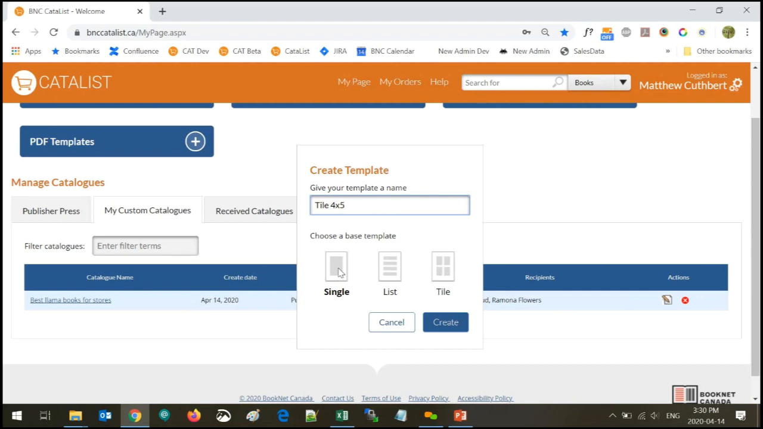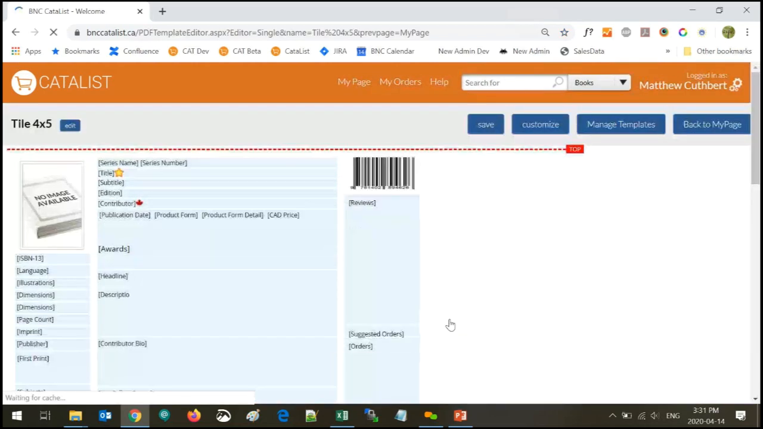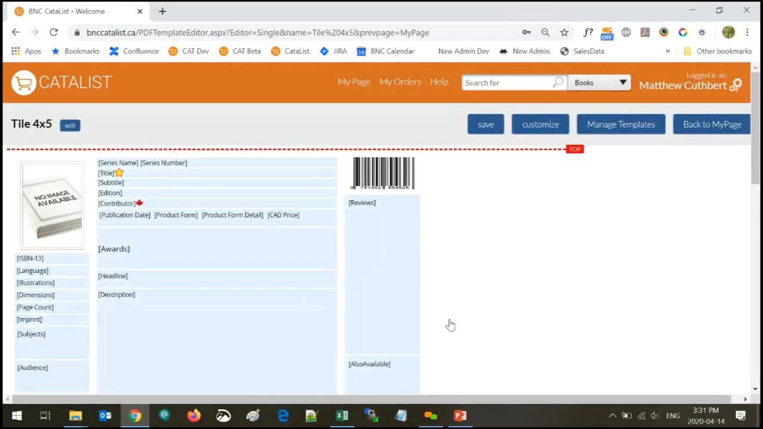If you want to just be adding or removing content from the single, you would start with a single. If you want to do the list, you can change the number of rows, change the amount of information that's in each one of those rows. And the tile, you can change quite a bit. You can change the bibliographic data that's in there. You can swap out cover image for barcode, and you can change the number of rows and columns. So I'm going to just create this one, and we'll have a look at what we can do.